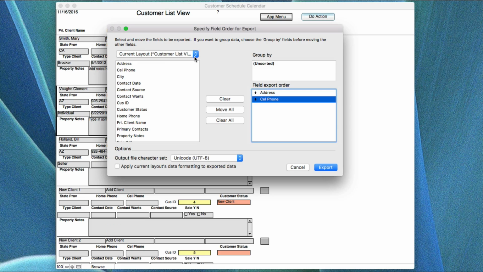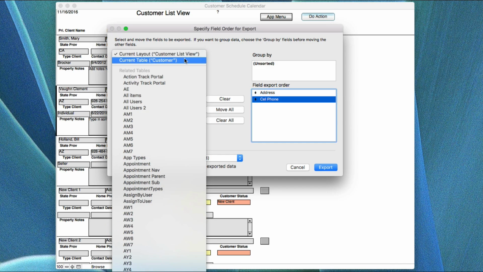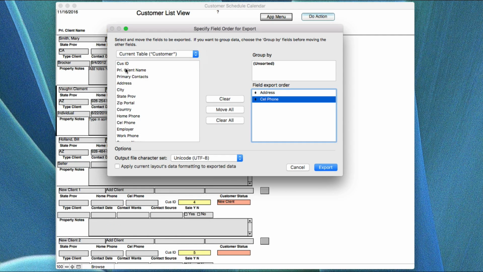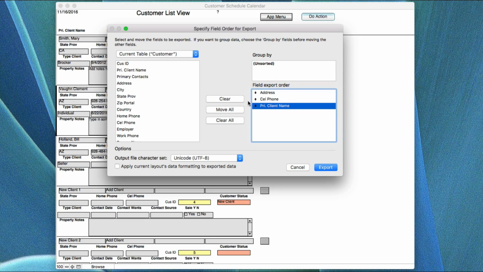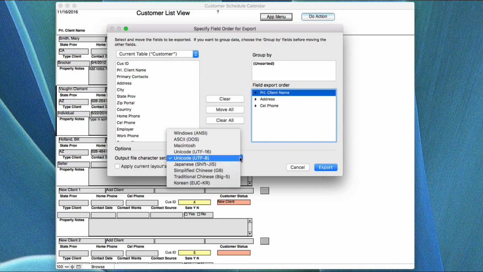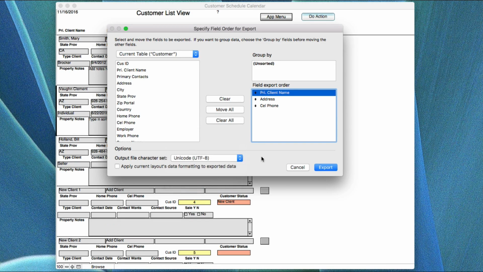For example, I can also navigate up to the person's name, customer, and then I can go up here and say primary customer name and go ahead and put that over there. Now I can also navigate up here and say put the customer name first, address, and cell phone. So that's what I want to do, and I'd say export. When I say export, it would go ahead and produce an export record and export the data, and you have different language and so forth, and then you can also group it.